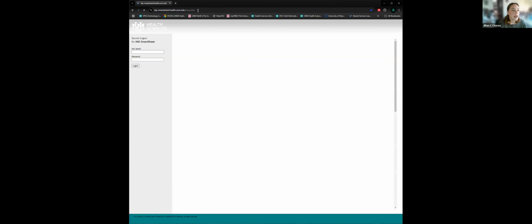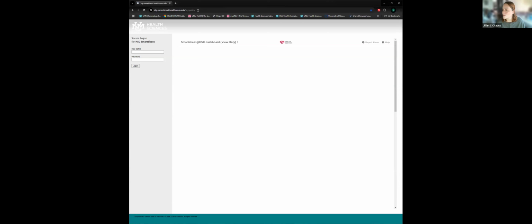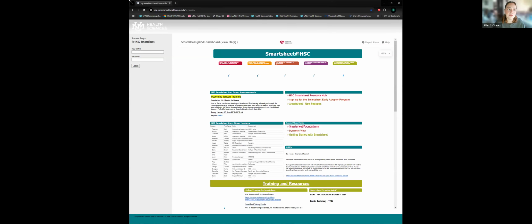All right, so I'm going to go ahead and get to this page here. I wanted to show you this first because you can see a page is loading here. If it's going to load for me, I hope it does. Okay, there we go. So you can see I have my login on this side, but this Smartsheet dashboard pops up every single time you come to the single sign-on page, and this is essentially your resource dashboard.